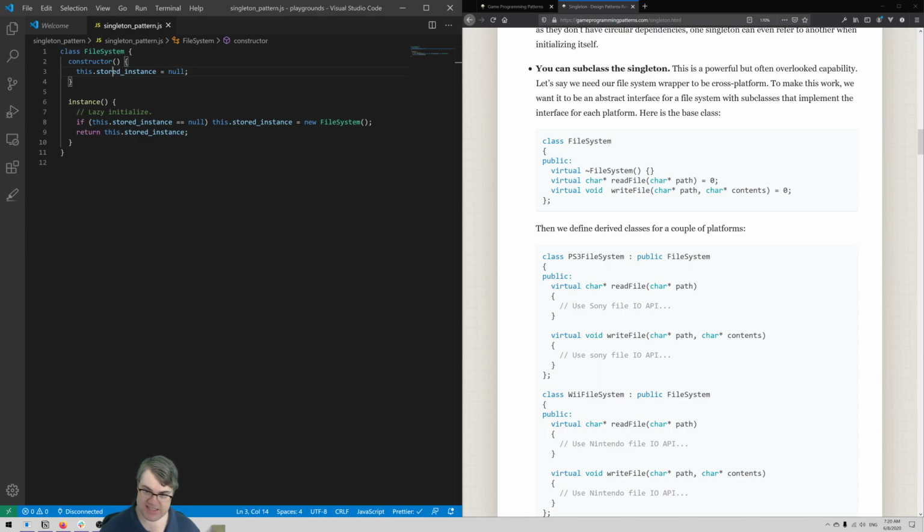You can subclass the singleton. This is a powerful but often overlooked capability. Let's say we need our file system wrapper to be cross-platform. To make this work, we want it to be an abstract interface for a file system with subclasses that implement the interface for each platform. Here is the base class. Okay, so we have a file system that's really just showing a constructor, read file, and write file. Okay, so this is basically going to be a wrapper around file system, I guess.